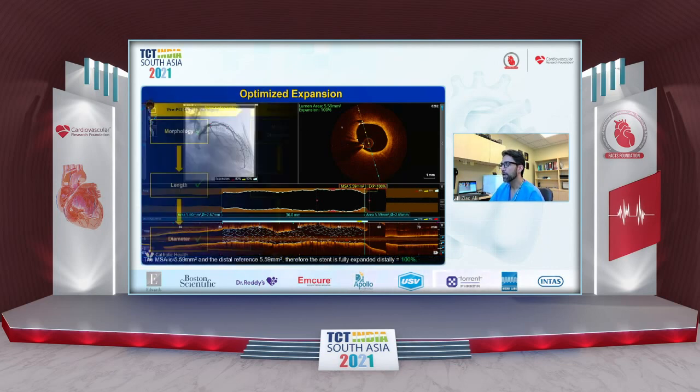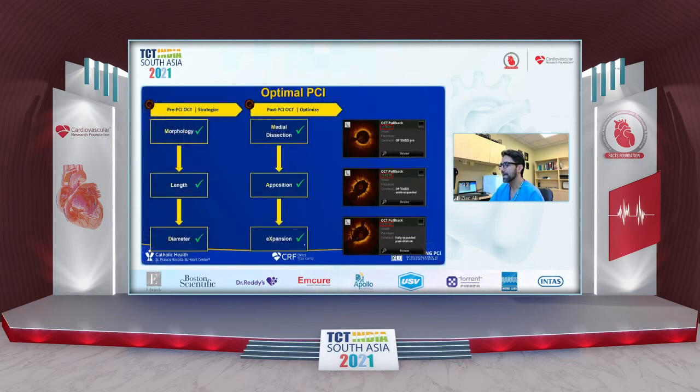So we can perform MLD max guided PCI very quickly. This procedure was 25 minutes beginning to end with excellent results, 100% expansion, absence of malapposition, and absence of an edge dissection. So thanks for listening to my talk on MLD max.